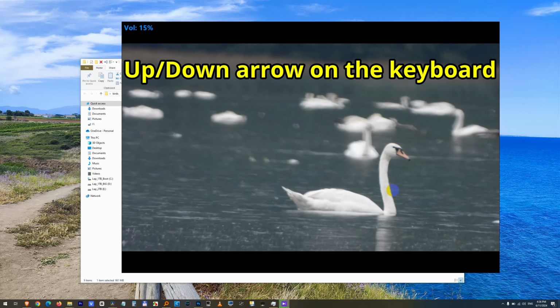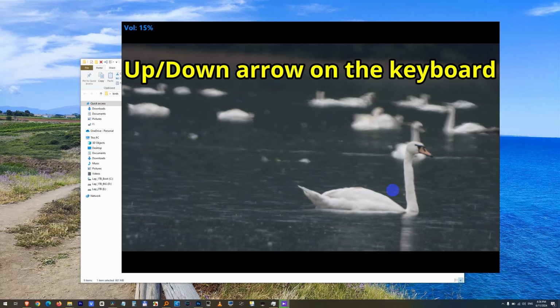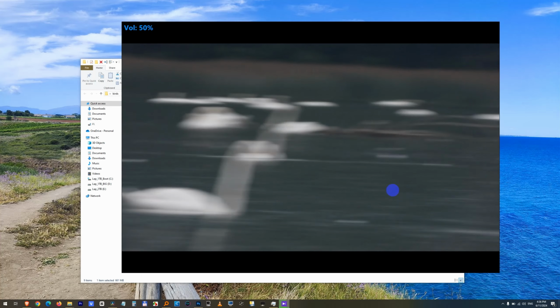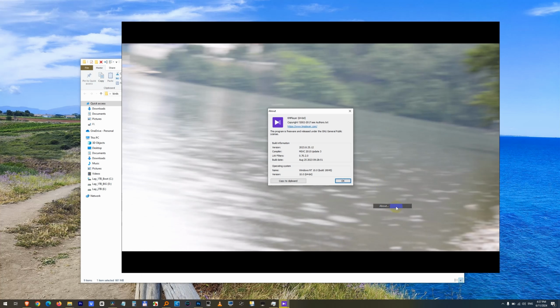You can use the up and down arrows also to bring the volume down, up arrow to bring the volume up. Right click on this video and go here to help and about, and there you can see it's KMPlayer 64-bit.